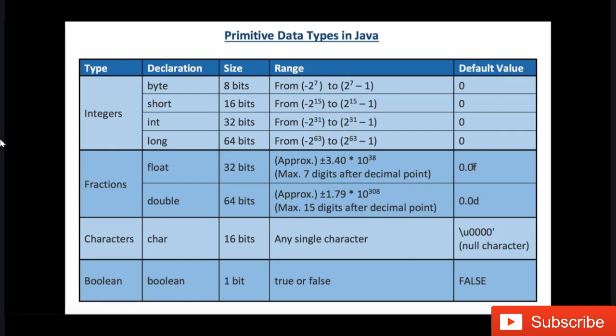So small f simply means this is a float value, and small d simply means it is a double value. But if you do not add anything, it will be automatically considered as double. So this small d is not compulsory. These are the default values anyway. 0.0f is the default value for float, and 0.0d is the default value for double. So in total 6 types for numbers, 4 integers and 2 fractions.